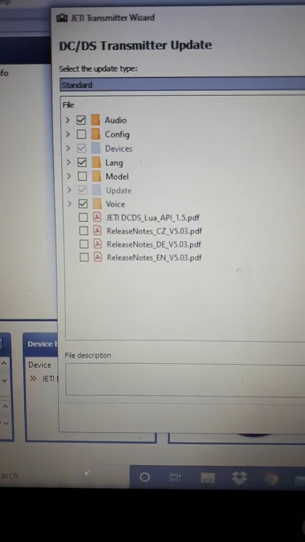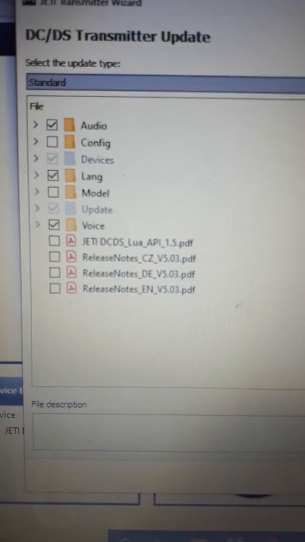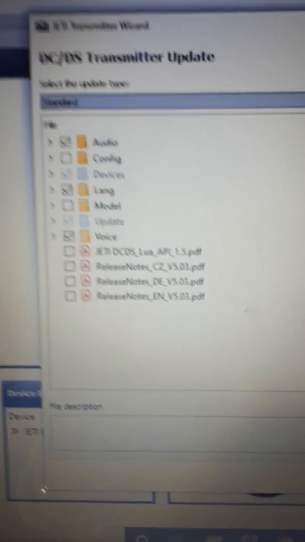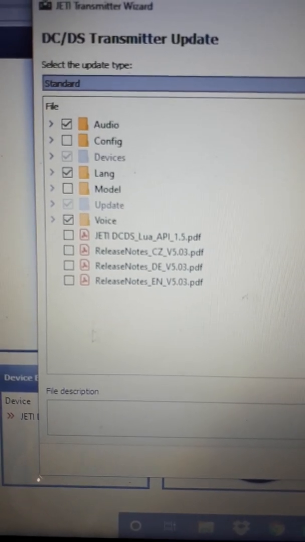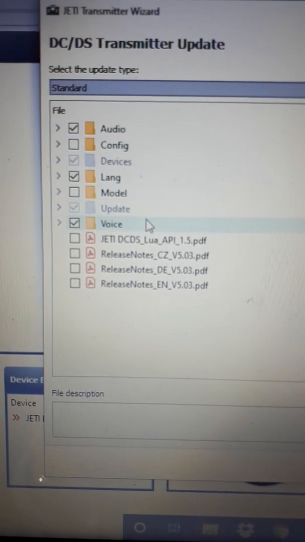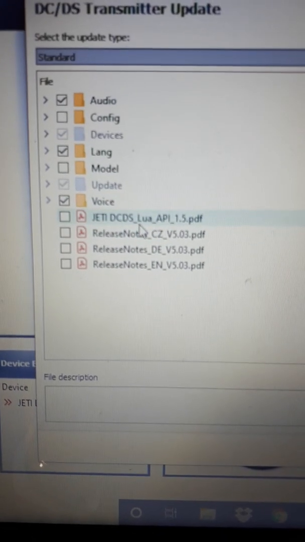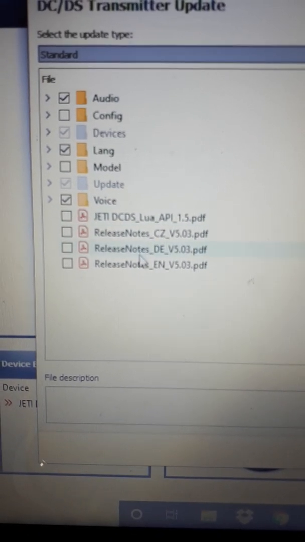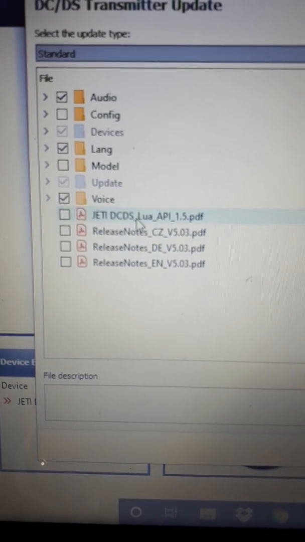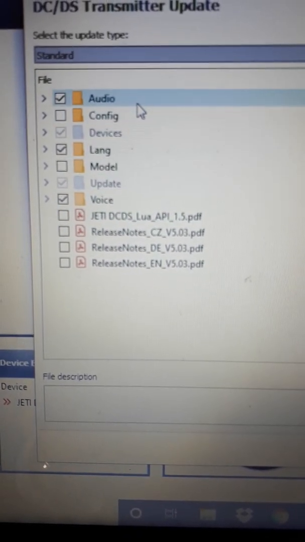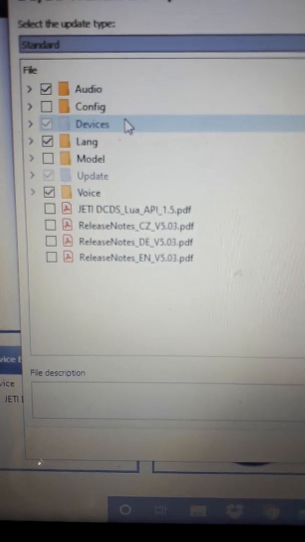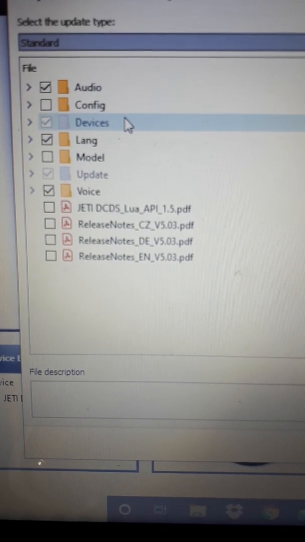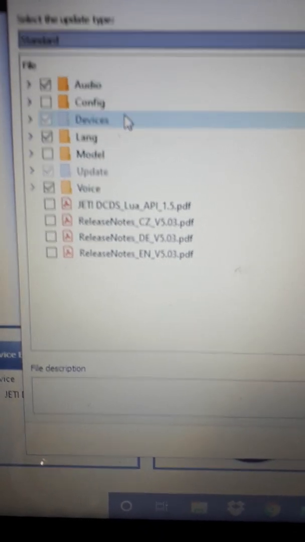Now, this is showing you the folders it's going to load into your transmitter. The ones with a tick are going to be loaded in. The ones without a tick will not be loaded in. For, say, a 16, there's simply no point in loading in the PDFs of the release notes and stuff because you can't read them on there. It's going to load in audio files, not the config, because that's basically your model memories. It's going to load in devices, and that's grayed out. You cannot switch it off.